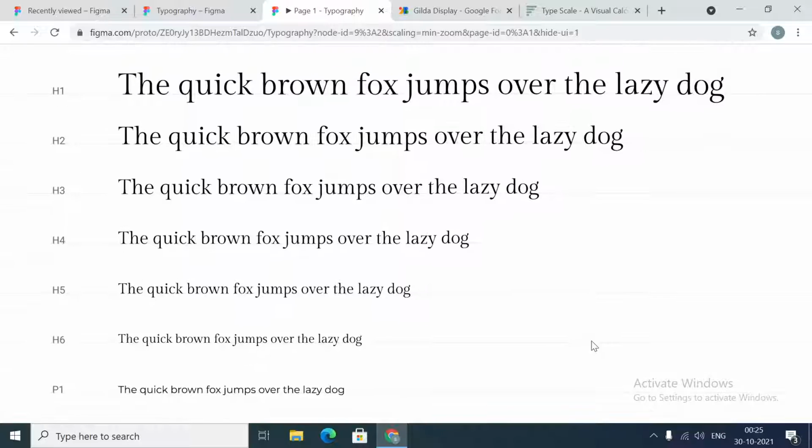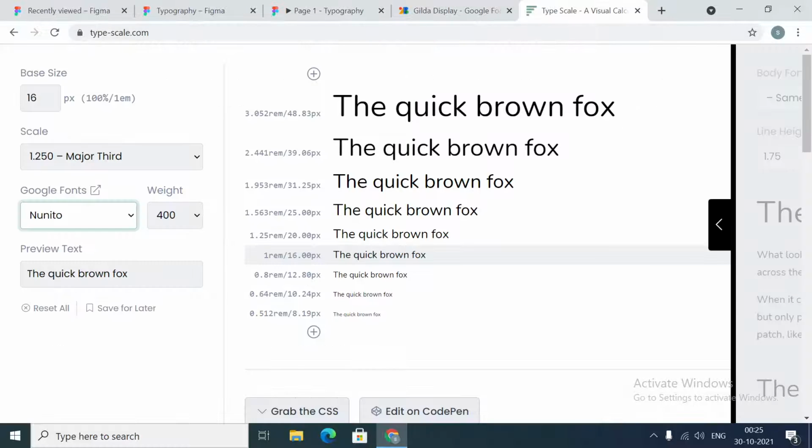So that's one thing. We actually have a pretty good website for that, which I use almost every time. I depend on this website heavily. This website is called typescale.com.